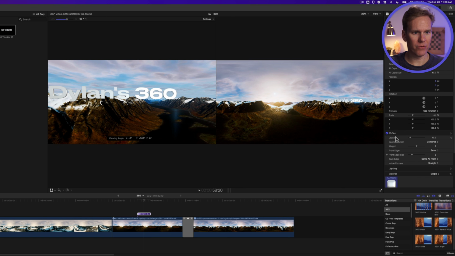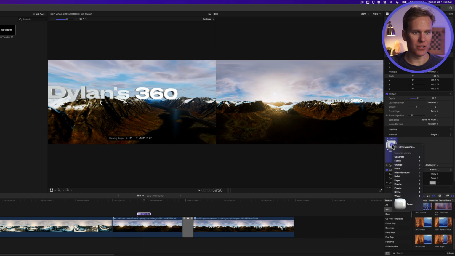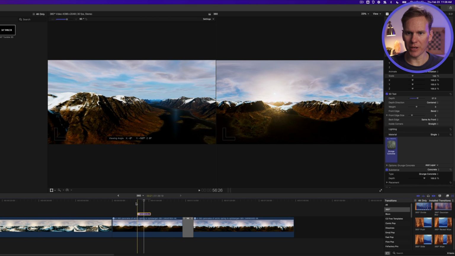And then down here under 3D text, I can change how thick the text is. I can also change the material that it's made of. Let's try some grungy concrete. And now let's play that back.